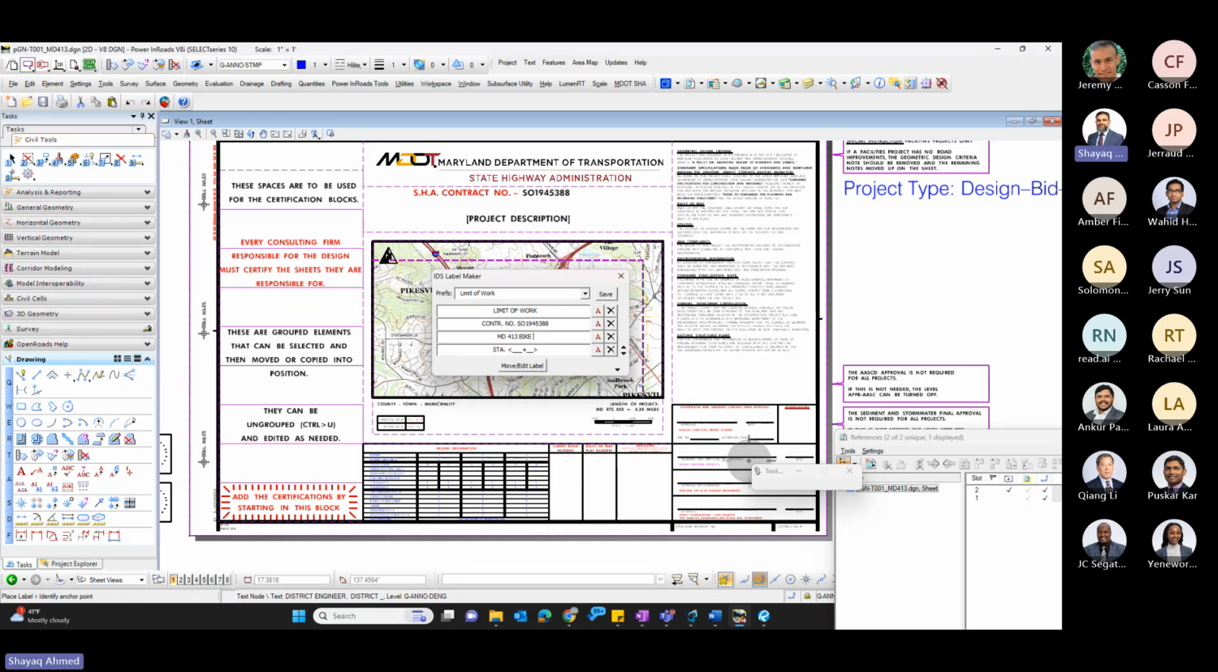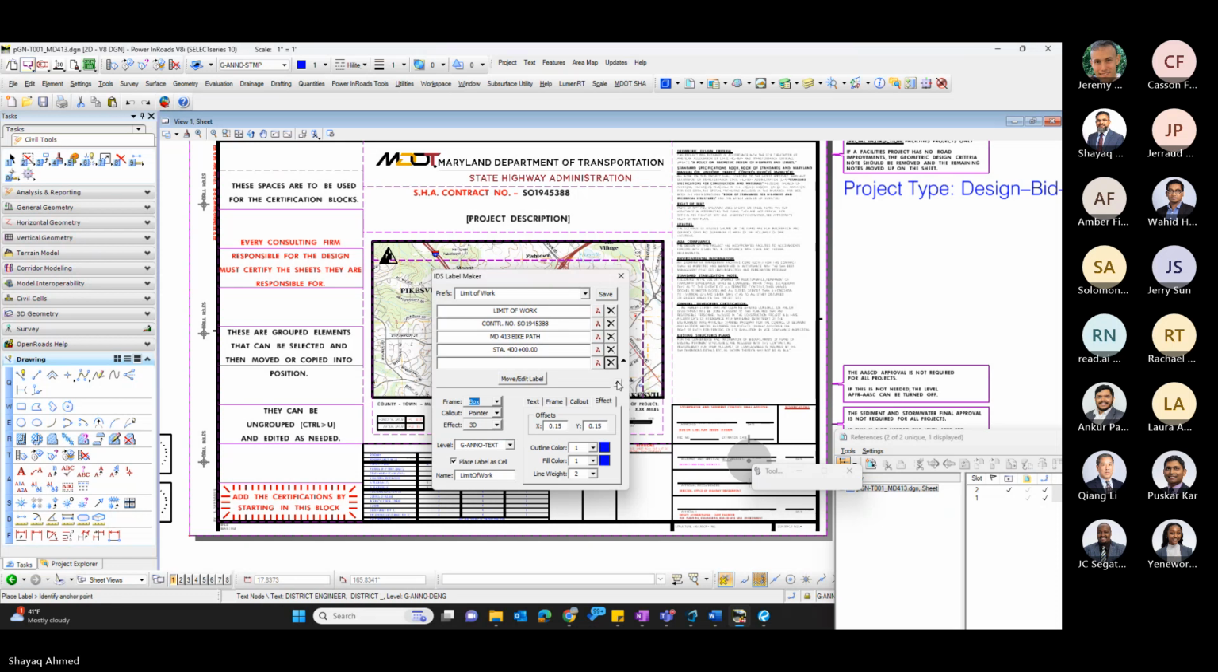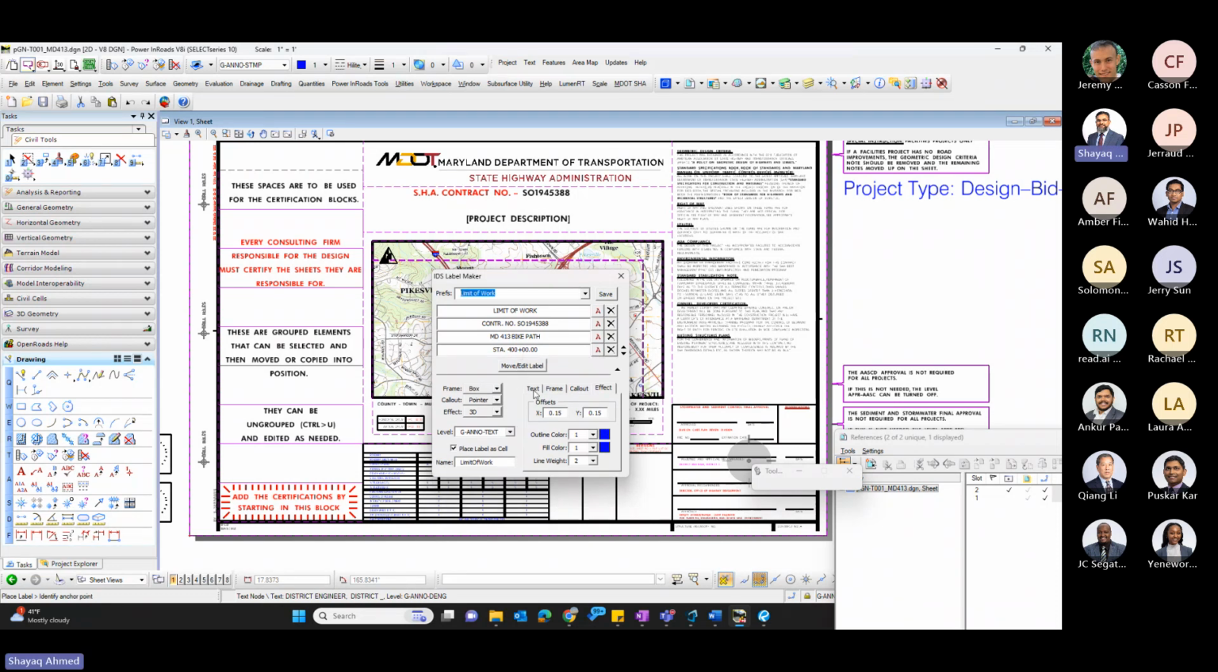You can name this as MD413 bike path. Everything has to be uppercase letters. Okay, bike path. You can just name it that way. And then station limits, you can just say 400 plus 00.00, whatever it is. And if you want to add some additional information, just click on this. Any information that you want to add, you can add it. But most of the time, this is all we need. You can delete that.